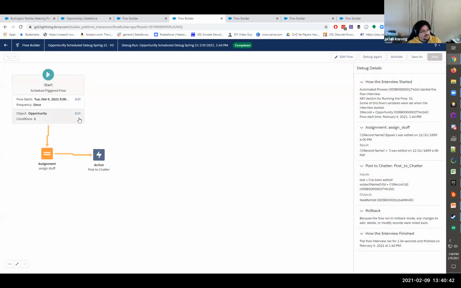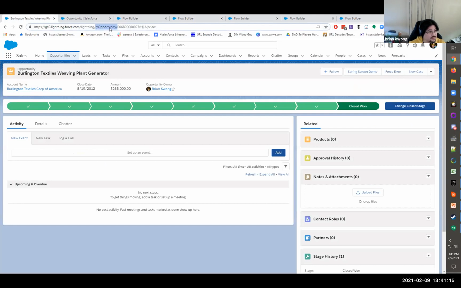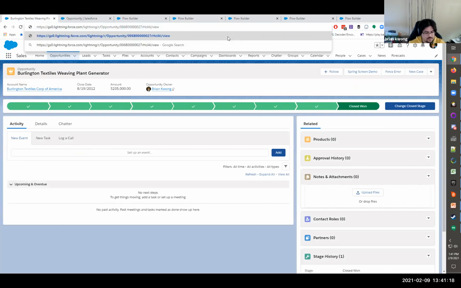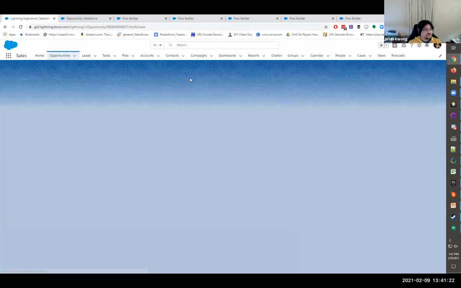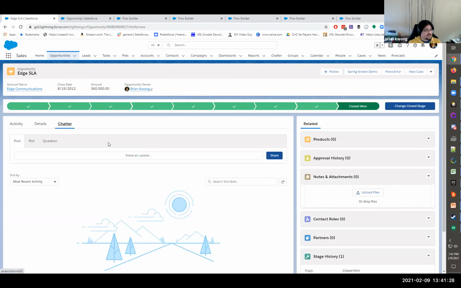There we go. So I get the same thing where I get the nice little line to each of the elements. I can see what's happening. The sidebar will go through and show me, for example, here's the one record that it's referencing for debug purposes. I can take a look at what the assignment was doing. I can take a look at the input. So I did a whole bunch of chatter and then I did a rollback. So if I go to this opportunity, we should see that the opportunity name didn't change, and that there are no chatter posts. So opportunity name hasn't changed, no chatter post.